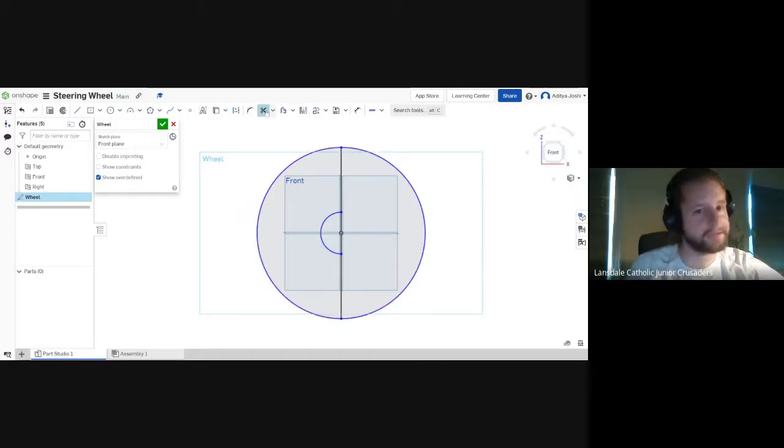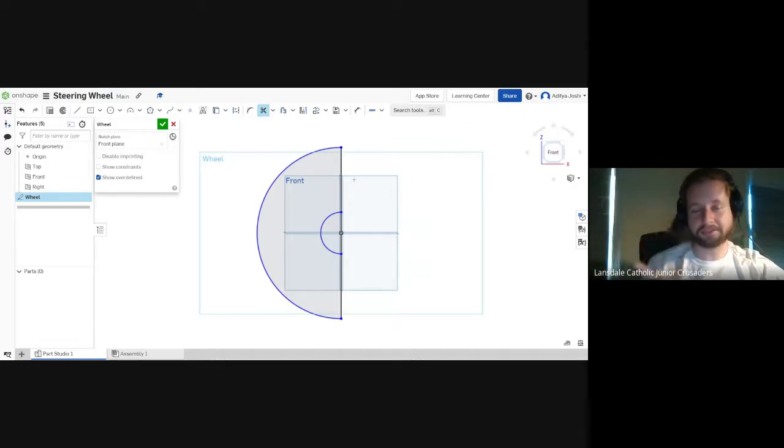Yep, you've got it. It's a little bit intuitive. And if you click the line, there you go. You've trimmed that right side of the circle. And now if you click the escape key, you'll no longer be using the trim tool. Does that make sense?